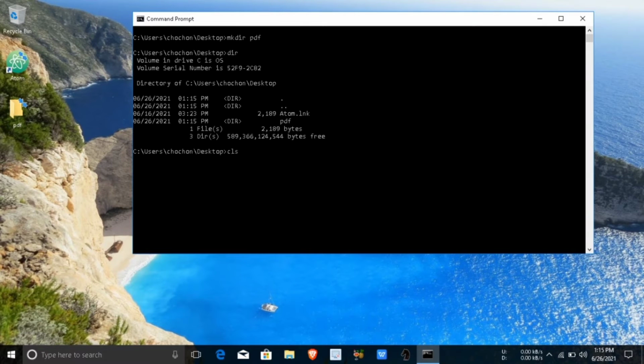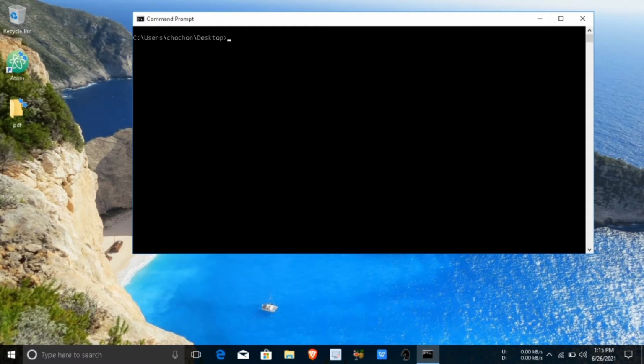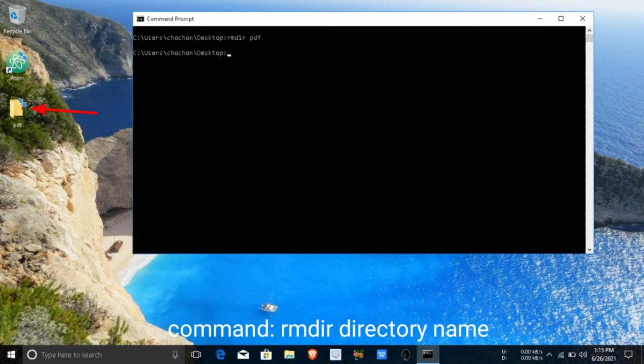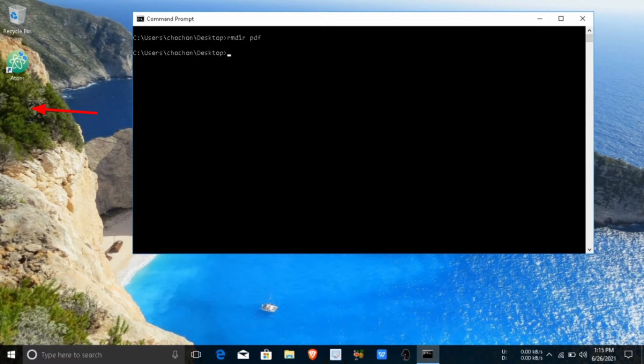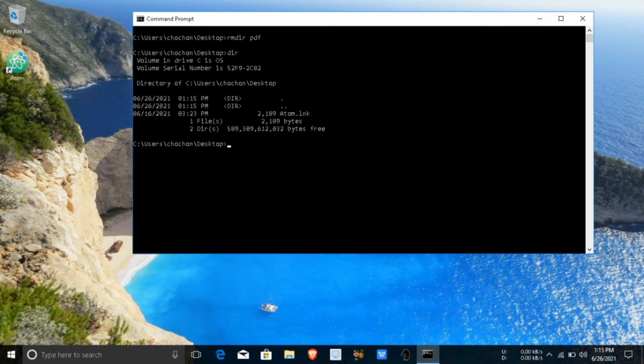Okay. Enough of that. Now let's try deleting the directory. In order to do this, type in the command rmdir and it stands for remove directory. Now check the list. As you can see, it's gone.